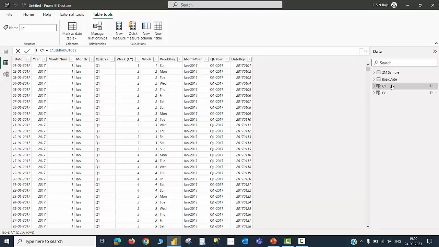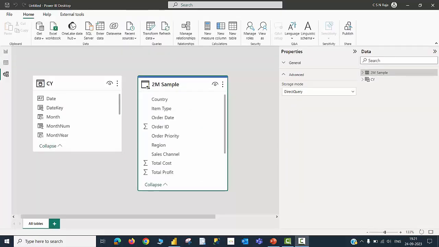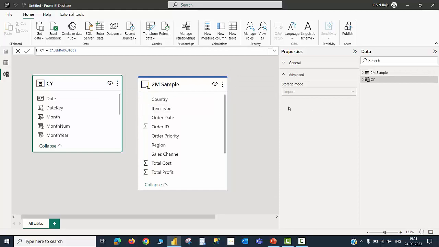There are other tables called basic date and FY tables here. Please ignore them for the time being. If you want clarity on them, you can check my videos on calendar tables. For the sake of this demonstration, I'm going to remove them from this model. We now have only two tables in the model. The 2M sample file is in direct query mode, whereas the calendar table called CY is in import mode.